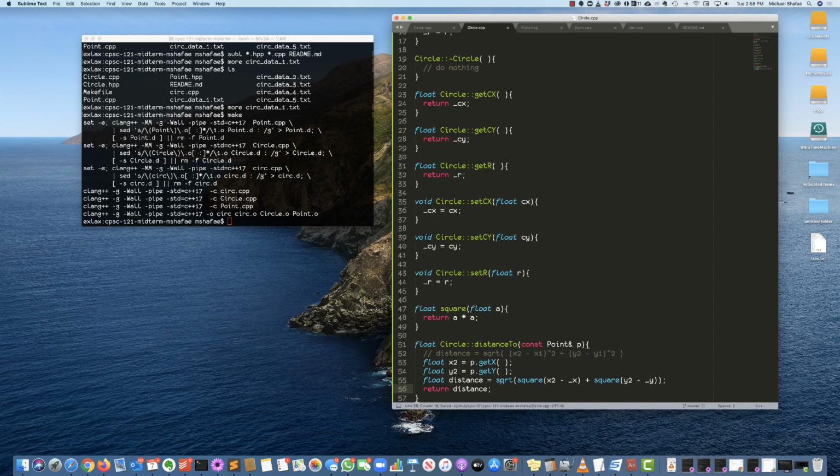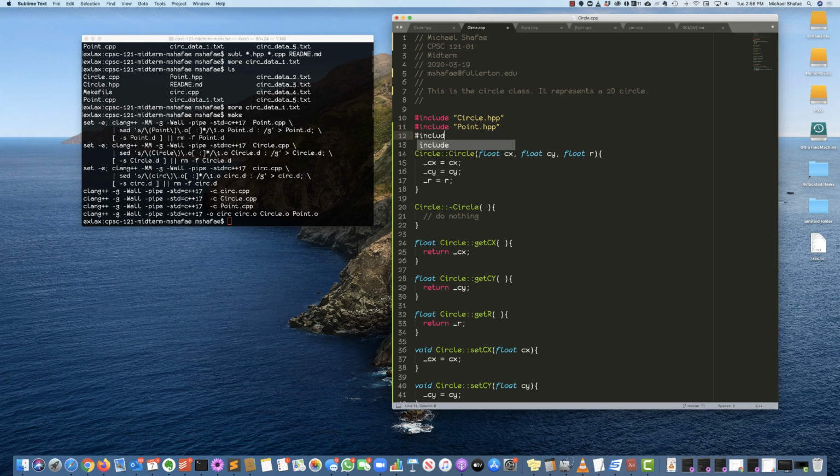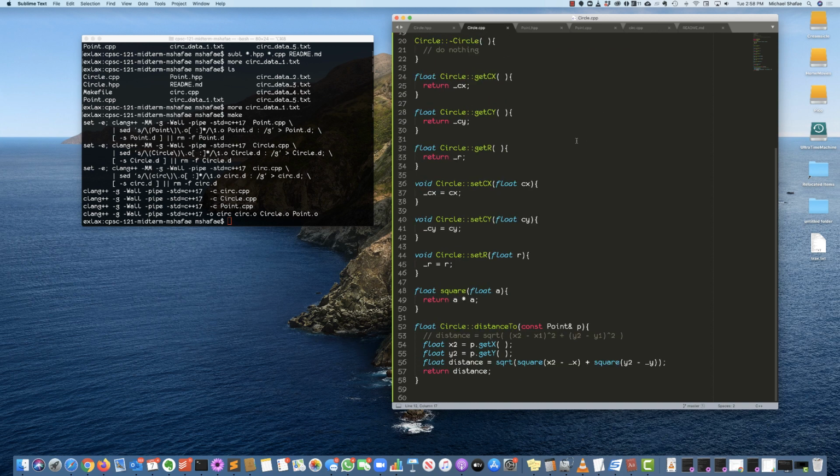Okay, now the square root function is part of the math library, so I need to pound include that. Otherwise, it won't know about how to get to that code. So I'll say pound include CMath. Now, notice that I'm using the angle brackets with CMath, and that's because it's a library that belongs to the compiler's system of libraries. So I use the angle brackets. Now, the point and the circle have quotes because they're part of my project.